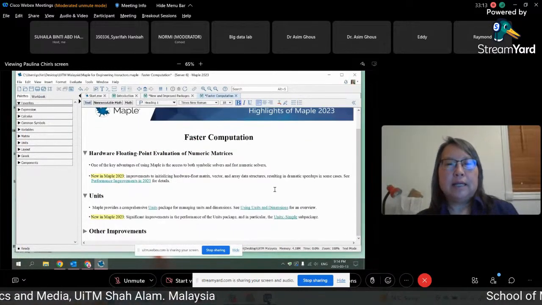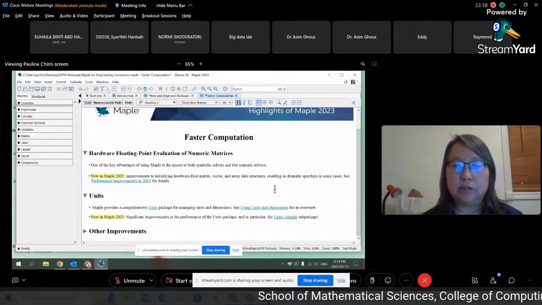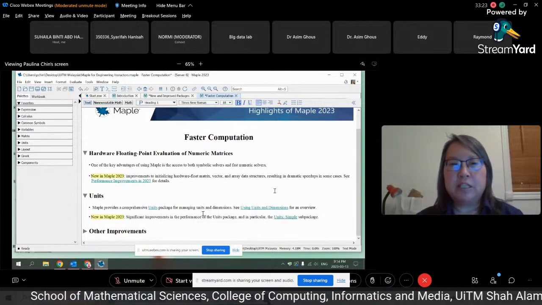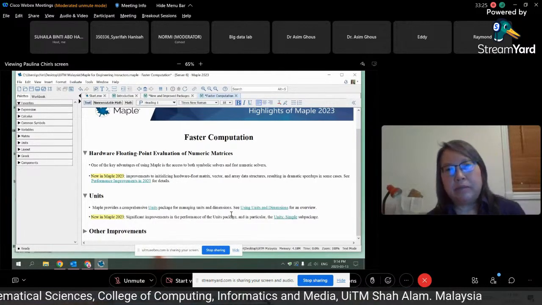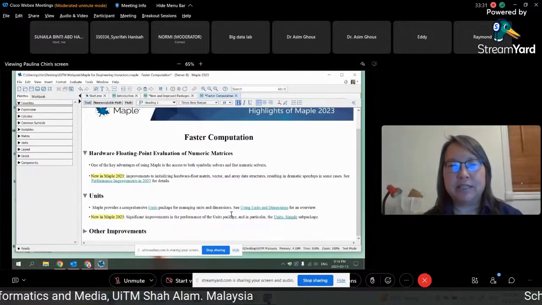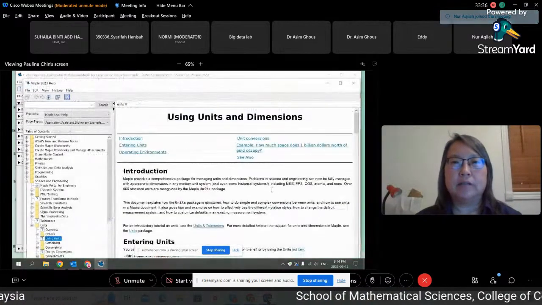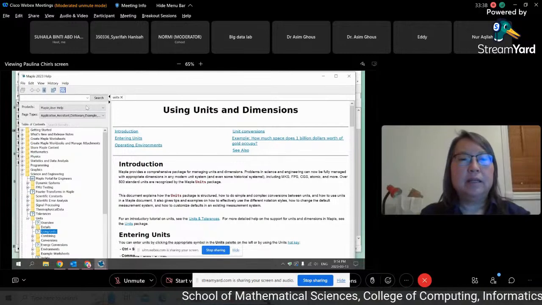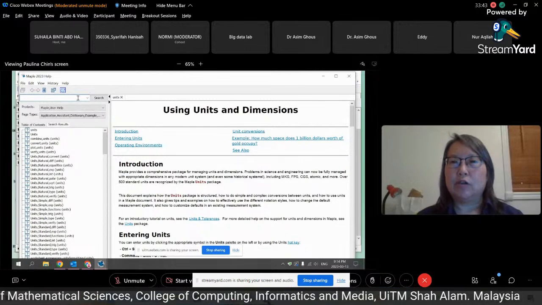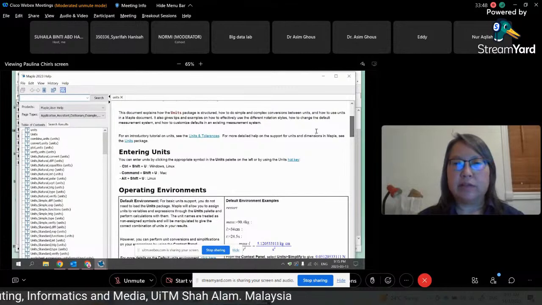I also want to highlight units because this is something that a lot of people like and use. Now, we have a units package for managing units and dimensions. I don't know how many people in this audience have used units before or use it extensively in their work. If you've not used it, there's a great help page. All you have to do is type in units to reach this help page. And it gives an overview of how to work with units in Maple, and shortcuts for entering them.